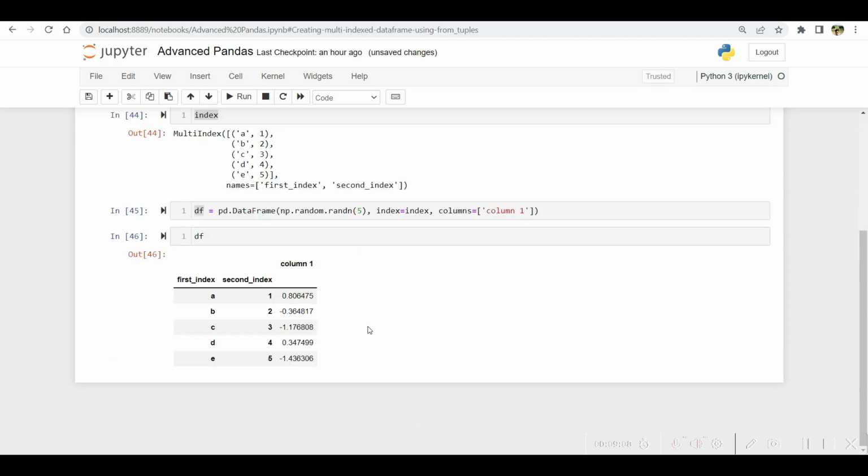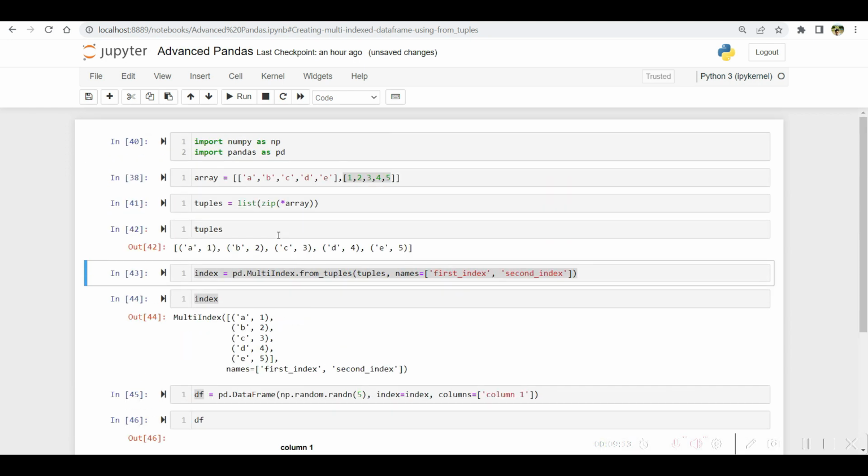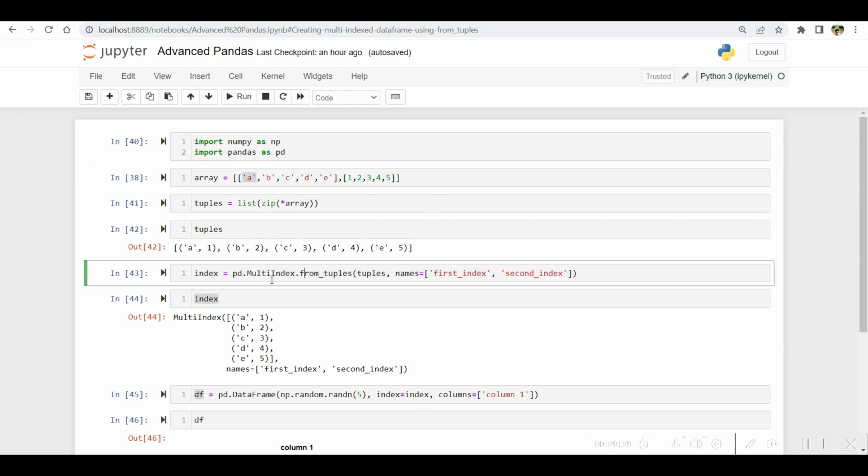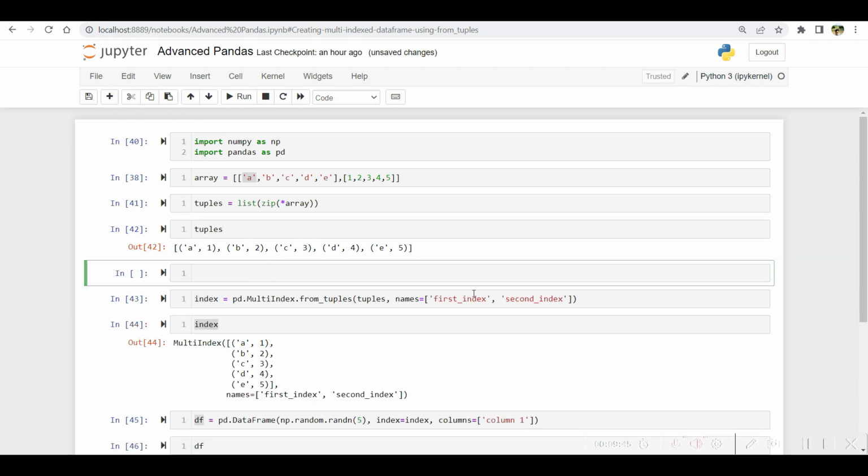Now let's say you want to use every pairing of these two lists as an index. So what we did here is we have only taken A1, B2, C3, D4 and E5, right? But if you want every pairing like A1, A2, A3, A4, A5 and B1, B2, B3, B4, B5 and so on to E1, E2, E3, E4, E5, all these pairings as an index, then instead of creating from tuples you can use from product.